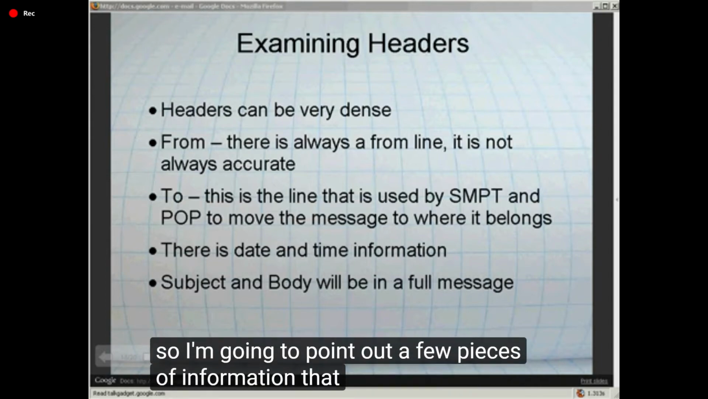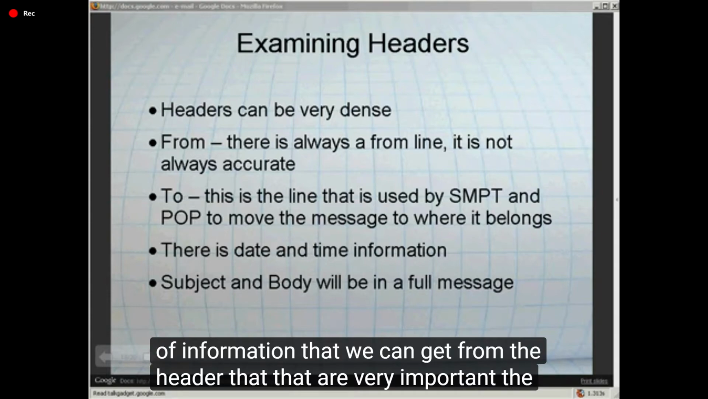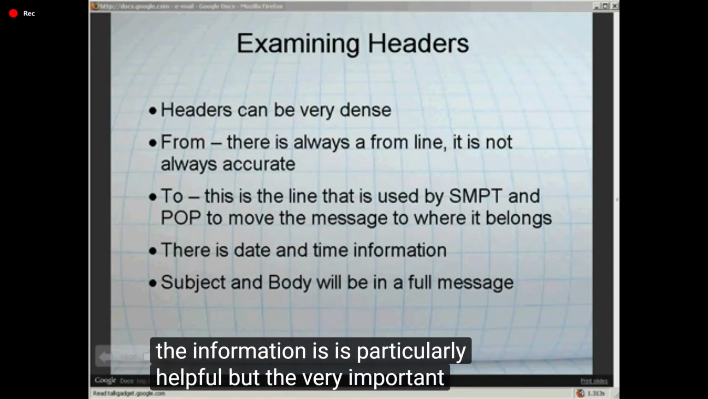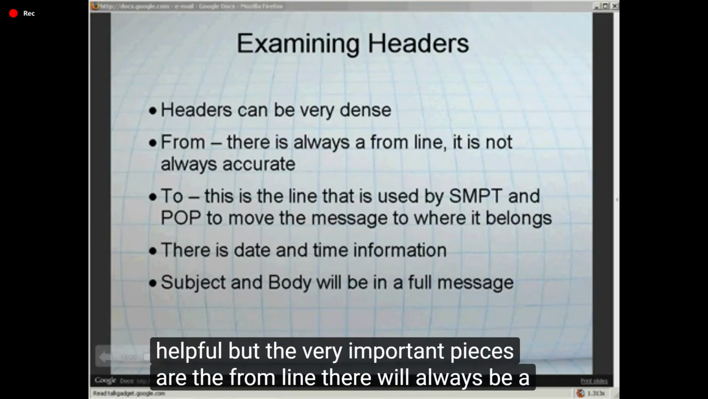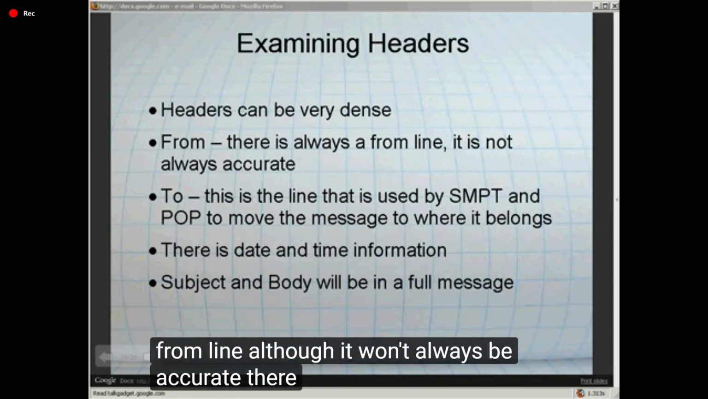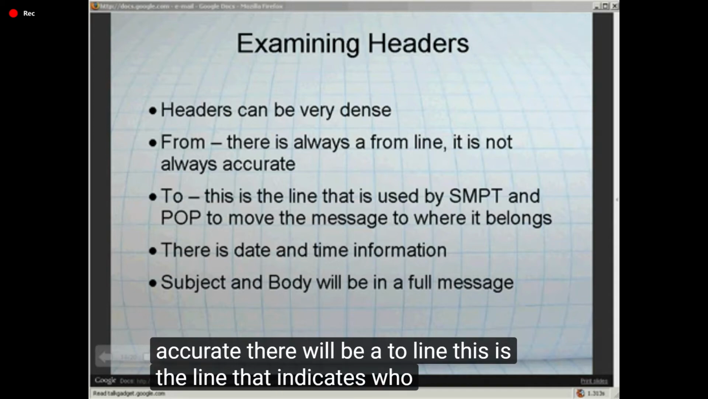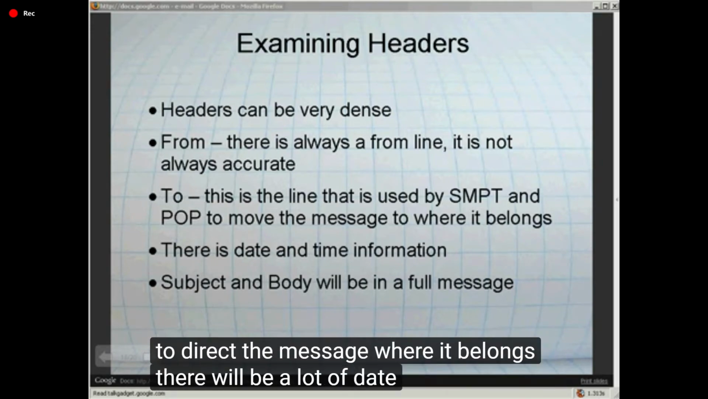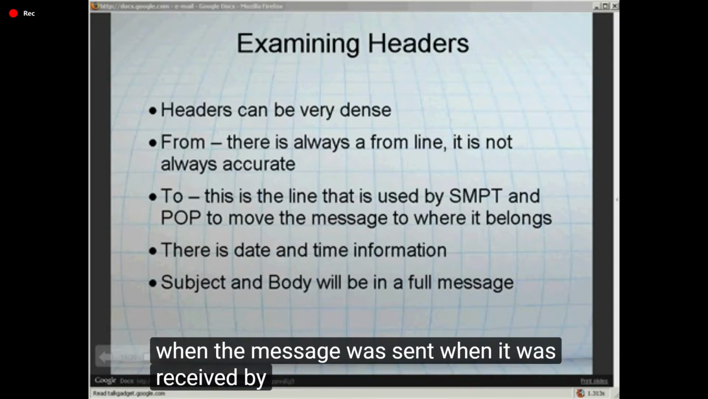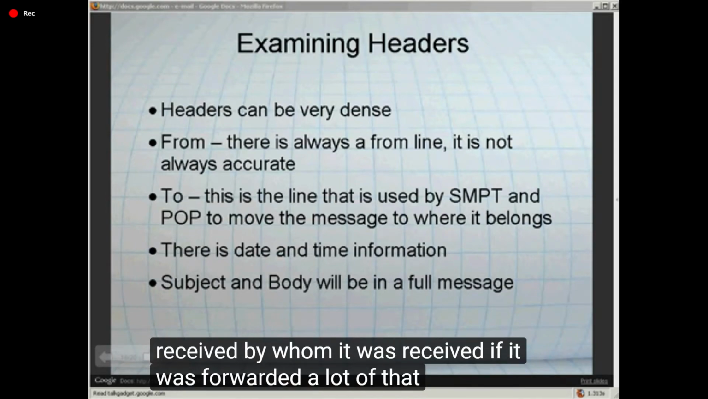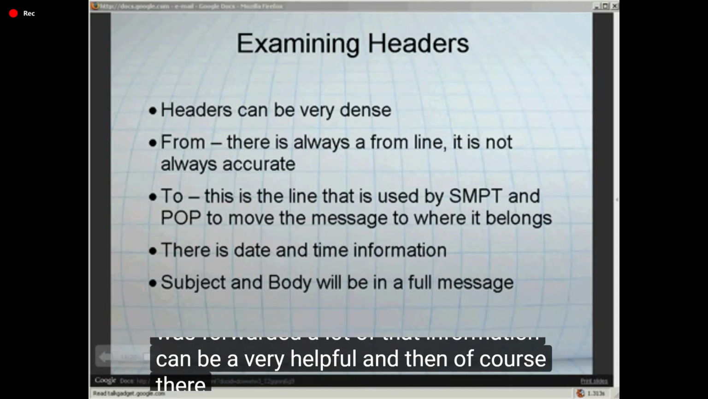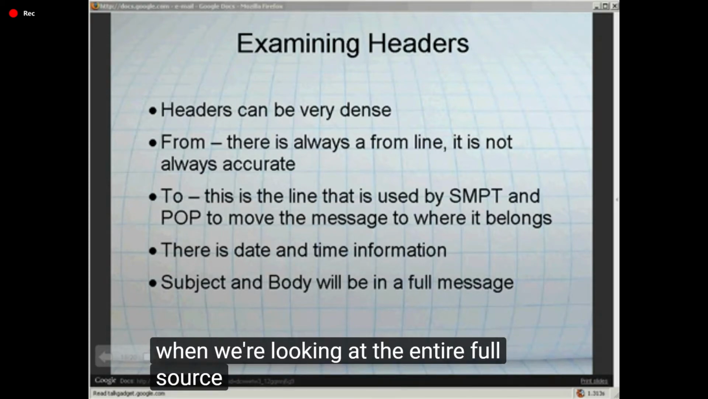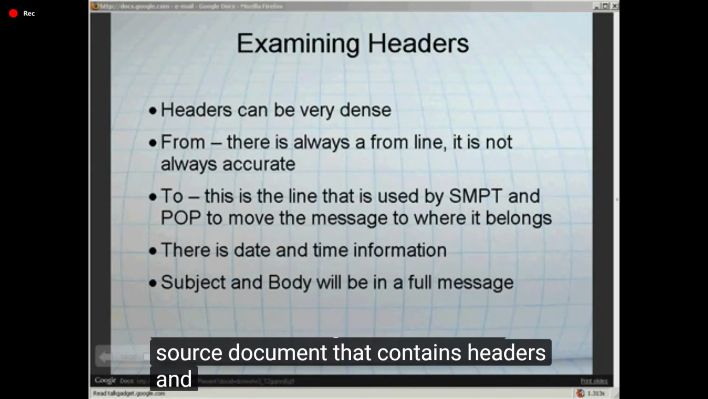So I'm going to point out a few pieces of information that we can get from the header that are very important. The header can be very dense, and not all of the information is particularly helpful, but the very important pieces are the From line. There will always be a From line, although it won't always be accurate. There will be a To line. This is the line that indicates who the message is meant for. It is used by SMTP and POP to direct the message where it belongs. There will be a lot of information on when the message was sent, when it was received, by whom it was received, and if it was forwarded. A lot of that information can be very helpful, and then of course there would be a subject and the body, when we are looking at the entire full source document that contains headers and delimiting.